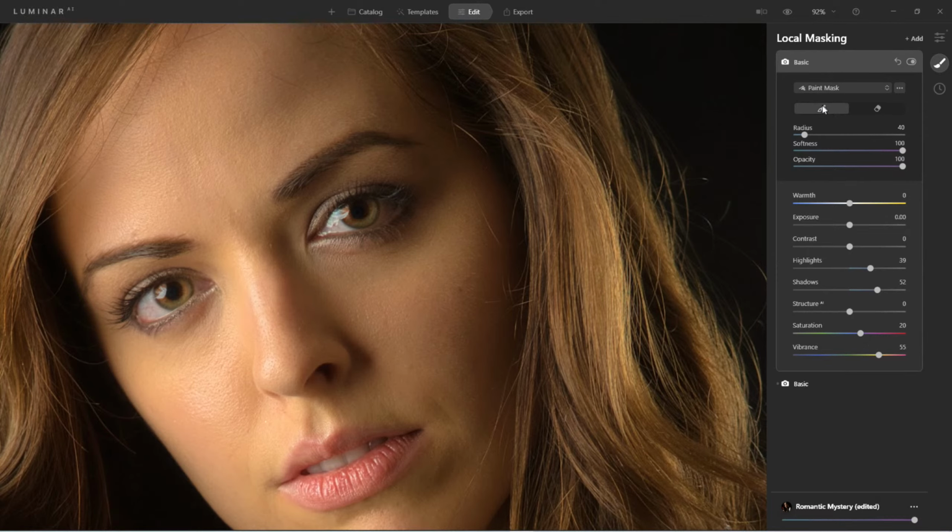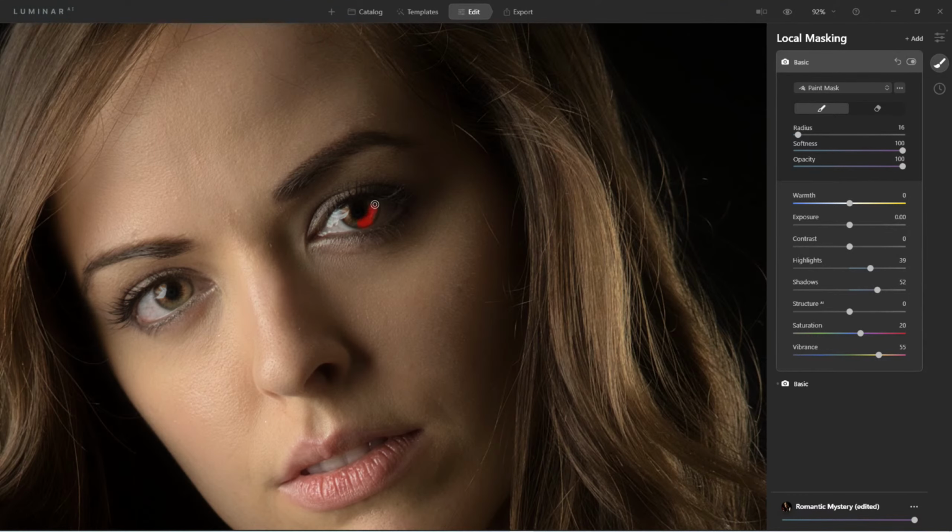So now I'm going to come in and paint at 100% opacity. And I'm going to come in and do that half crescent shape. There we go.